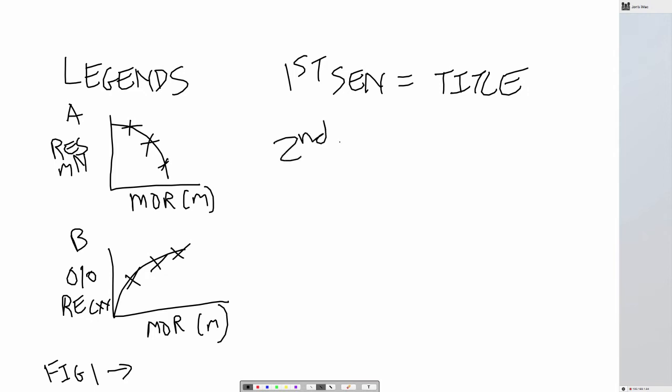Your second sentence of a legend, and it can sometimes be more than that, depending on how many figures you have. But in this case, you've only got one effect. So your second sentence describes what the figure shows. And in this case, it is morphine causes a dose-dependent inhibition of field-stimulated contraction. Full stop. And that's it.